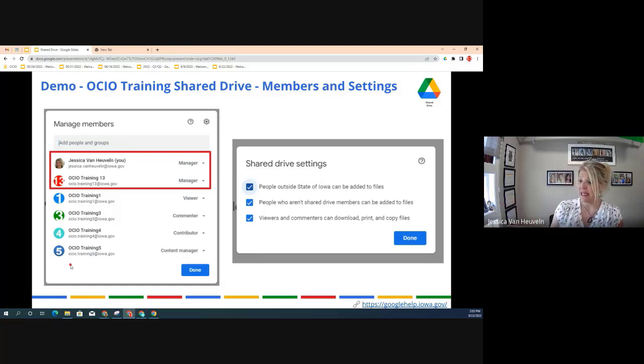Jessica and trainer 13 can update the drive settings, which we've talked about. I'm going to stick with the 80-20 rule: 80% of you do not adjust these settings. We're going to show you what the 80% use, which means we love to talk to people outside the state of Iowa. People who aren't shared drive members can add files, so those guests invited to the country club can also invite guests to the country club, okay? We are going to allow them to make copies of anything in there, and they're allowed to print if they want to. We just have it more of an open setting, okay? So the managers get to decide that, Jessica and trainer 13.